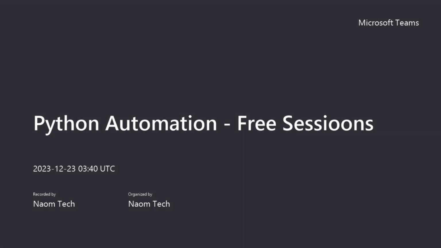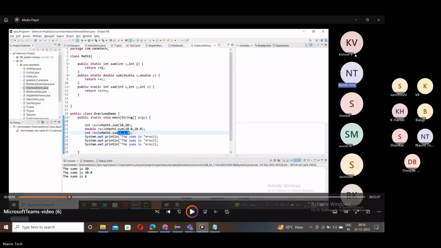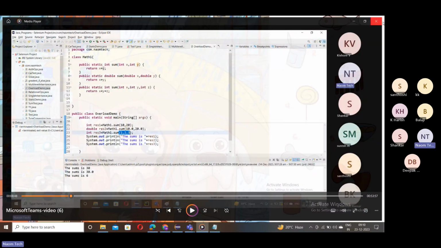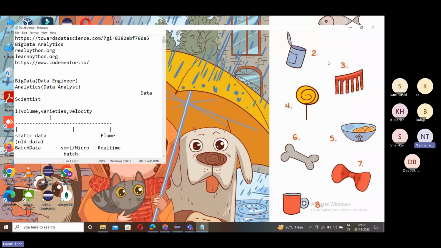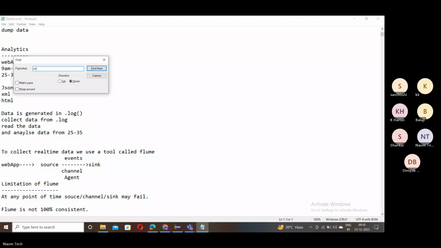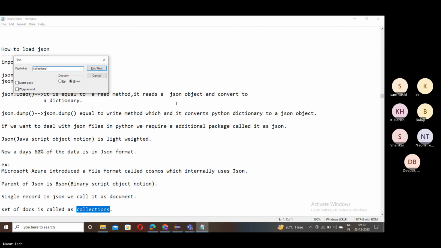I believe you can see my screen, and this is my session opened. Okay, so let's continue, friends. Let's do on this. So we are talking about collections, the very core concept of Python.